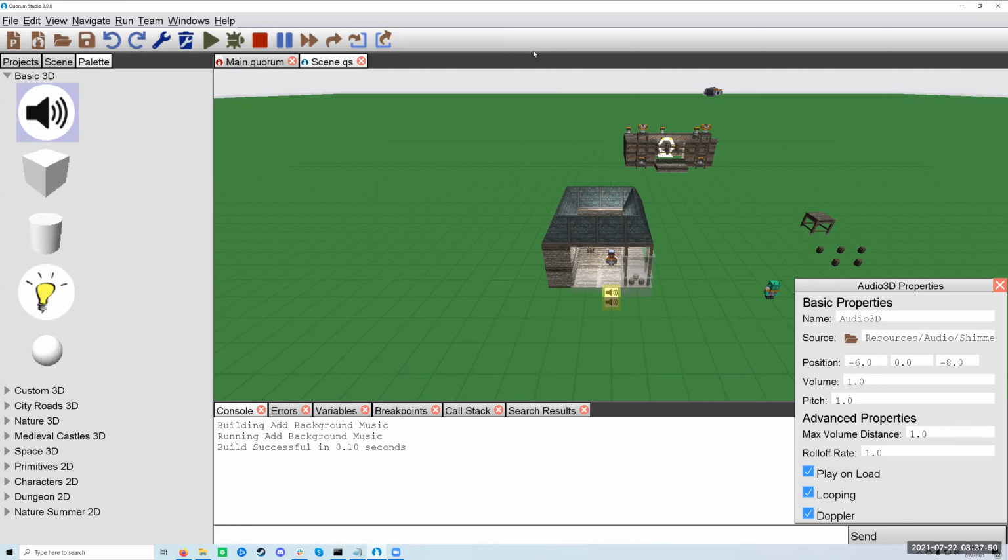If we look at my audio right now, my audio is set to 6 units directly to the left of my player. The position on it right now is -6, 0, -8. So what's the problem with that? What are the coordinates again? Yes, right now the coordinates of the audio are at -6, 0, -8. It's too far behind.